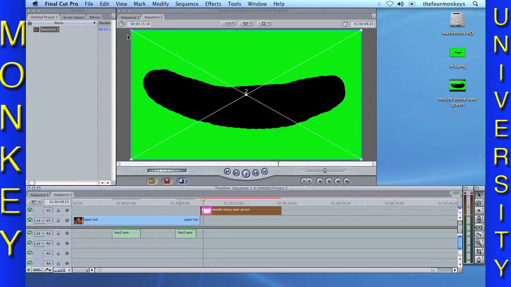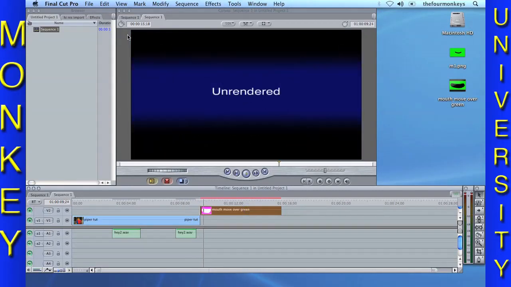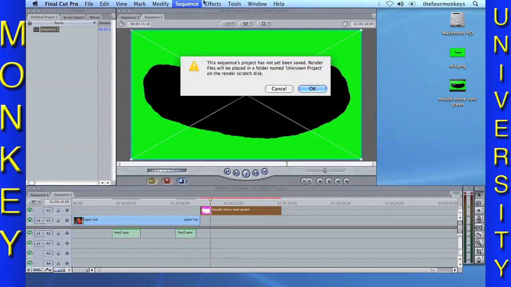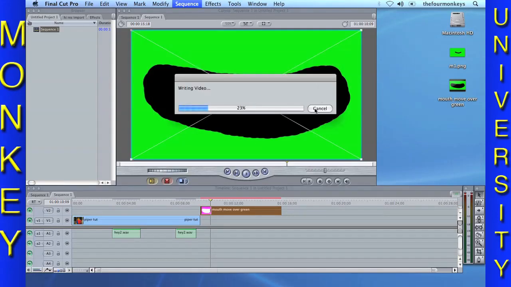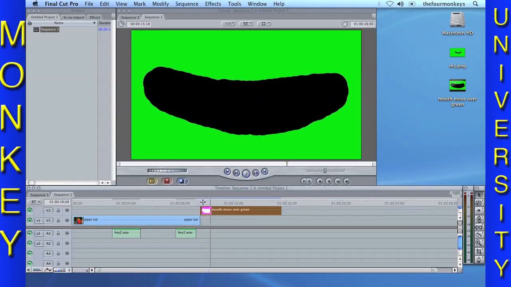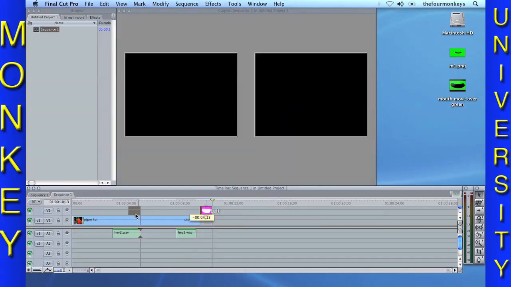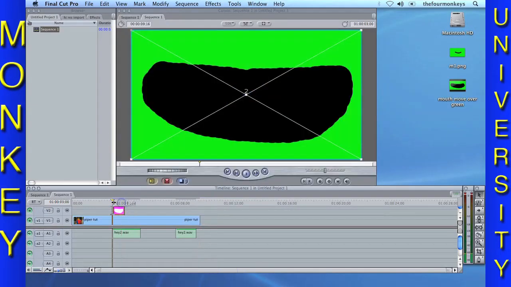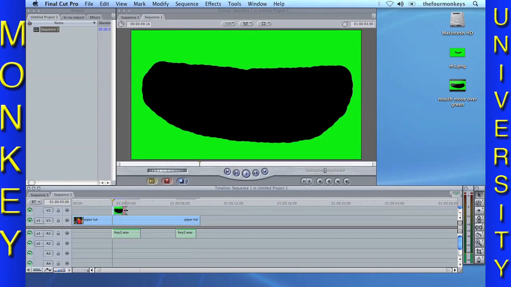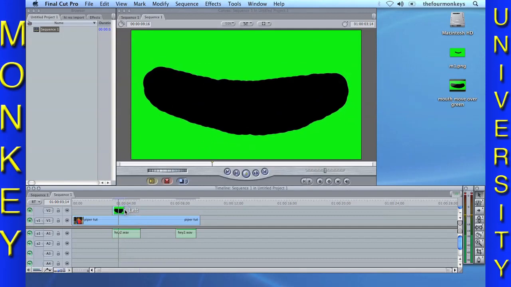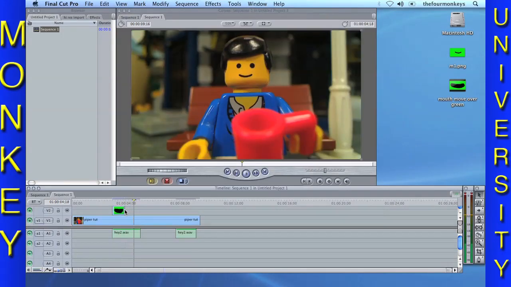Now it's time to put the mouth movement on the minifigure. Copy a portion of the mouth over green video to a layer that is above the video clip of the minifigure. Try to put the video clip just over the portions that have audio.